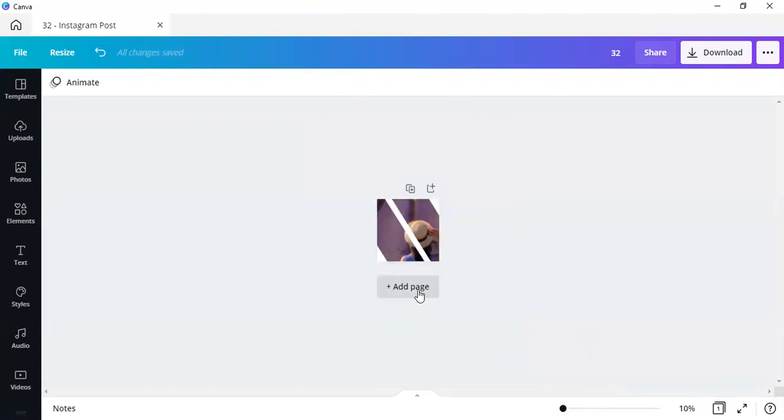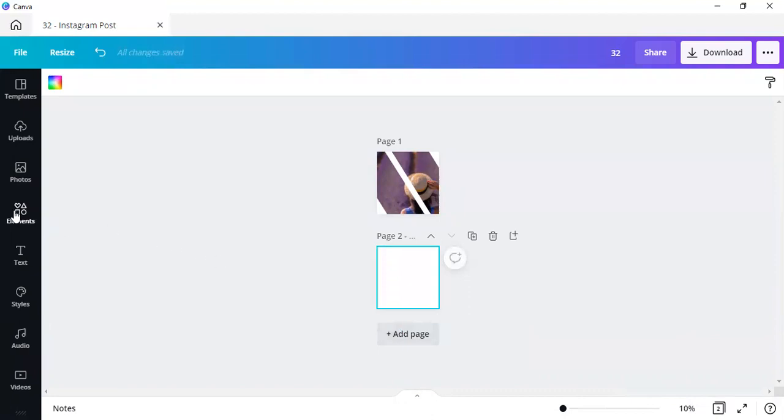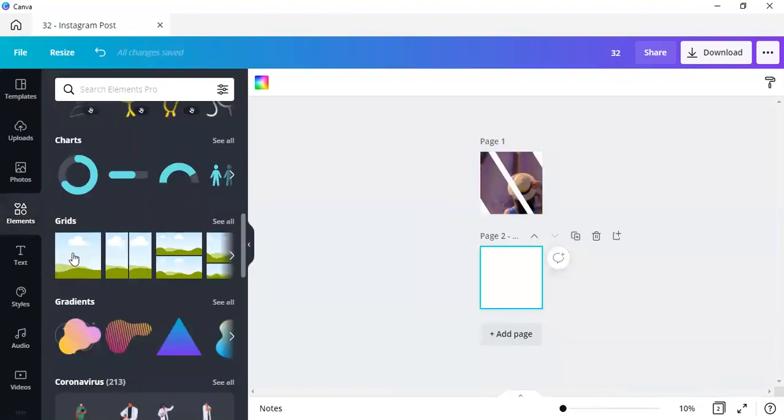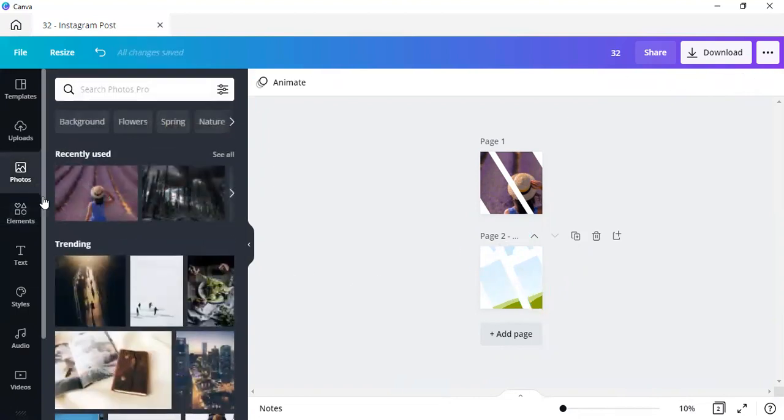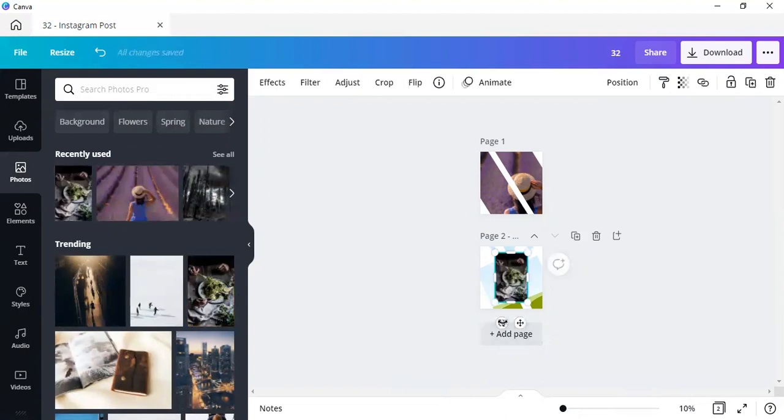So a new page, go to your elements and insert a grid, size it down and slant it to one direction. Let's make this one 25 like that. Duplicate it and position it as well. Let's just get it off the page for both like that. And now simply go to your photos and insert a photo and slant it the other way. We've got this at 25. Insert it over there.